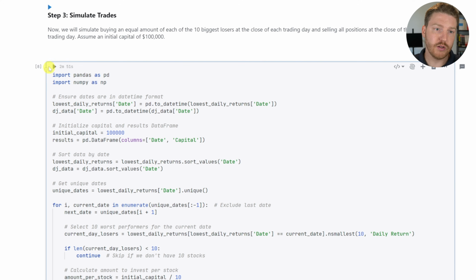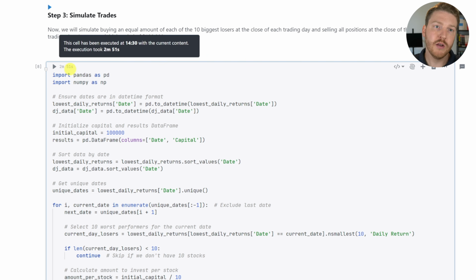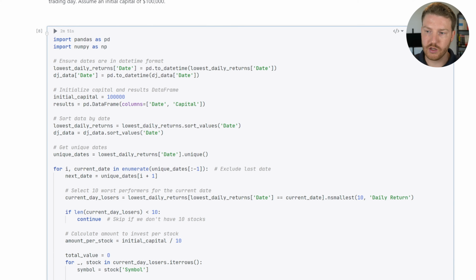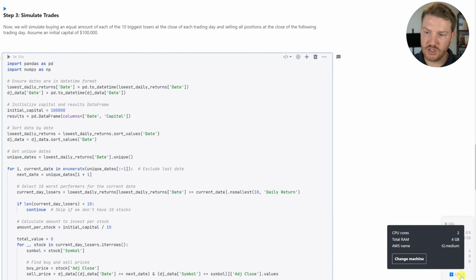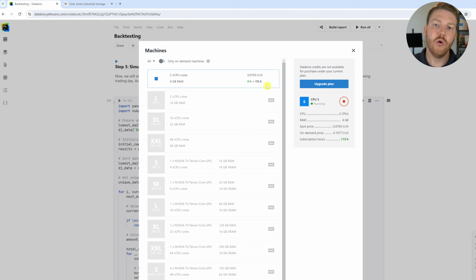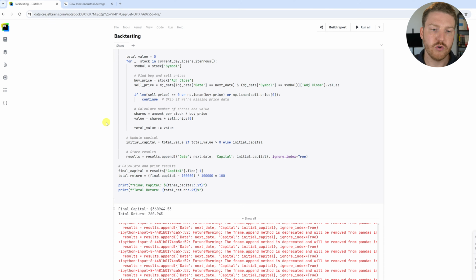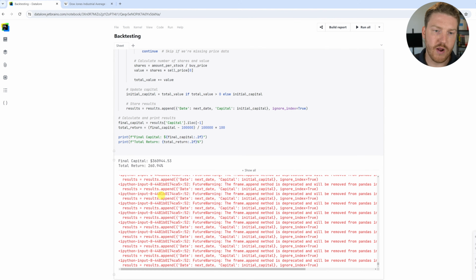One other thing I want to point out is this took me about 2 minutes to run. And because we're on the free account, we're actually using the weakest computer, the CPU. So if I hover down here, you can see change machine. So there are ways to get faster or more powerful machines going, but I'm just using the free version right now. Also, you'll see a lot of red. That's fine. It's just a future warning. It's saying that this append function at some point will be aged out, and that's okay.